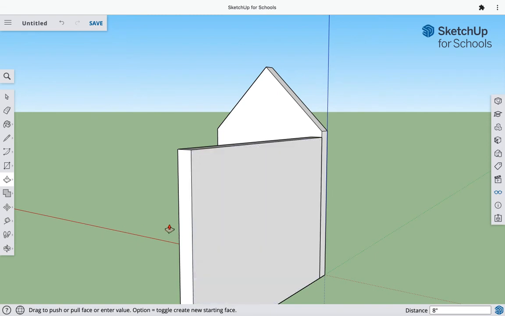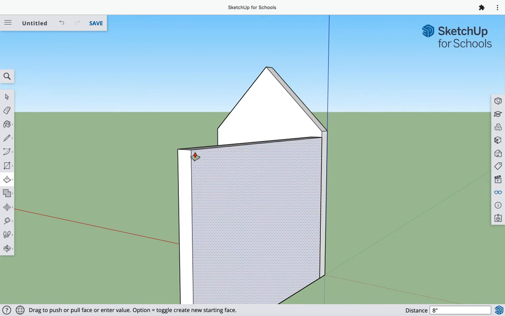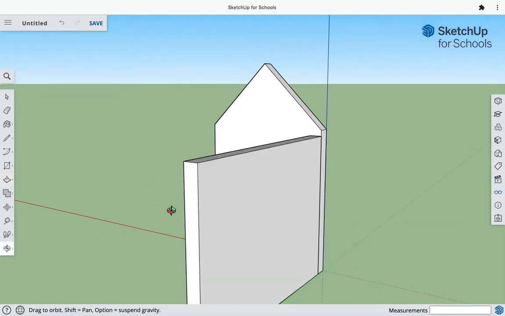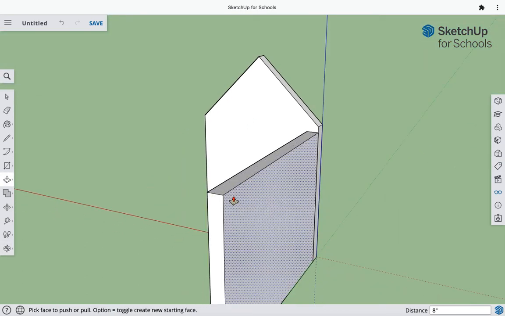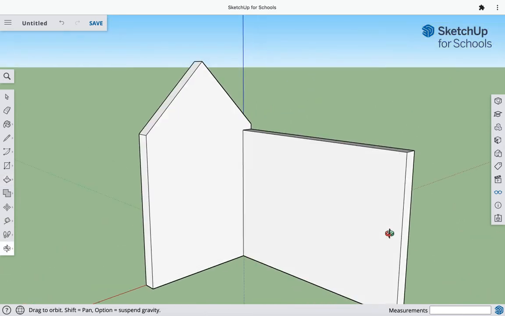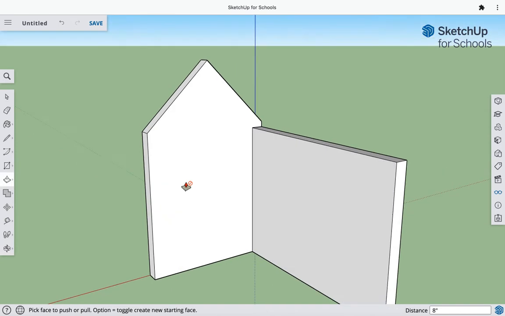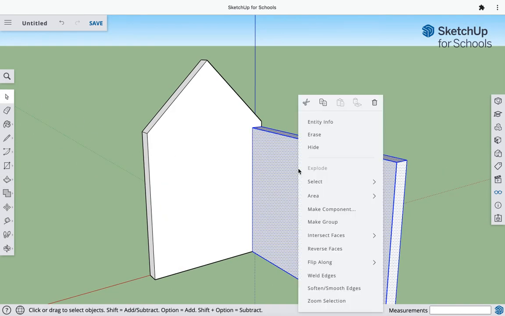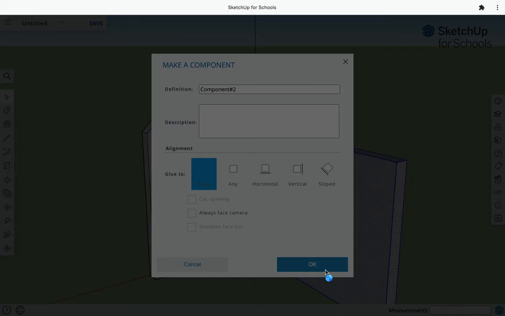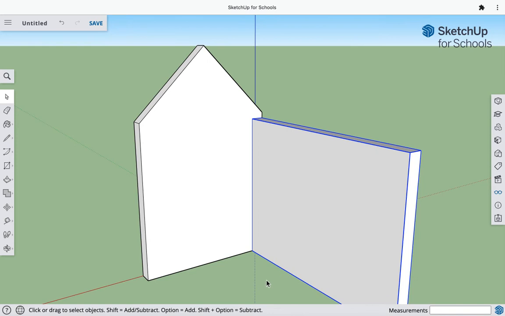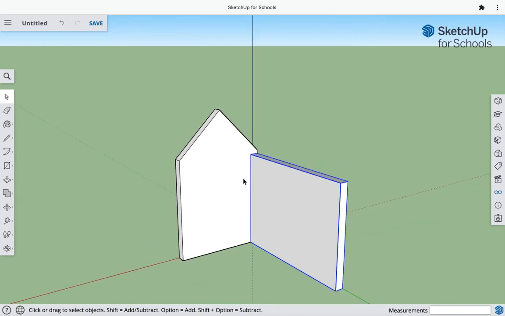Okay, now notice that this is not a component yet. Of course, it's not going to default to being a component. It's going to default to being multiple pieces of geometry. So make sure that you use your select tool, triple click, and then make a component. Okay, I won't do that so slowly anymore. I'm just going to go ahead and speed through the component making process.